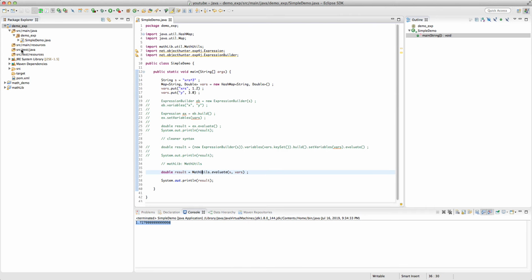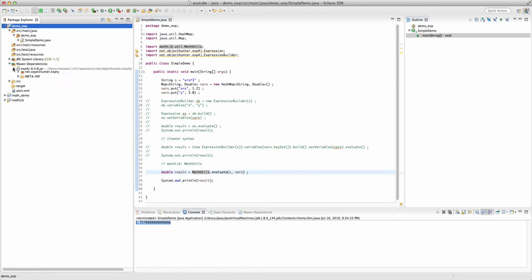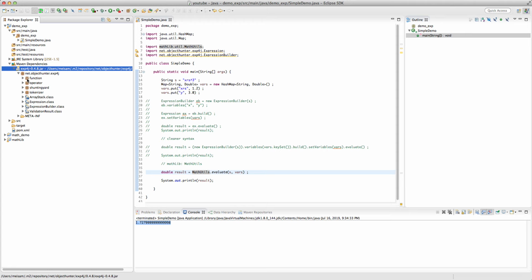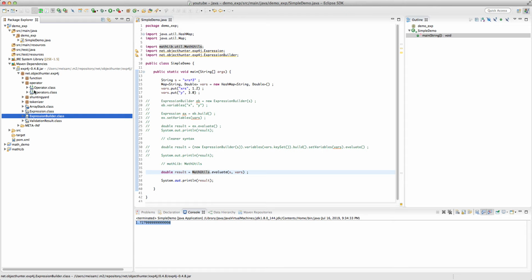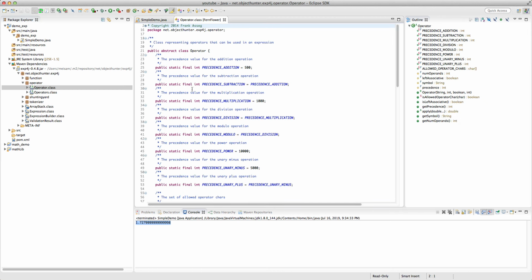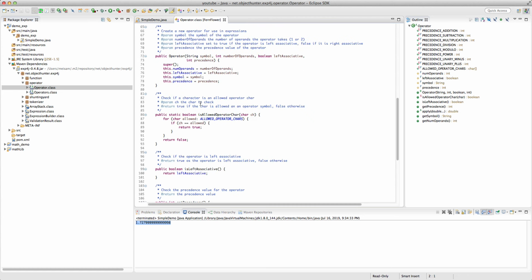Okay. Now let's finally look at the inside of exp4j. As I mentioned, there are 4 packages here and 2 main classes: one is expression builder and one is expression. So let's start with operators, and I'm going to decompile this operator class. One is operator, the other one is operators.